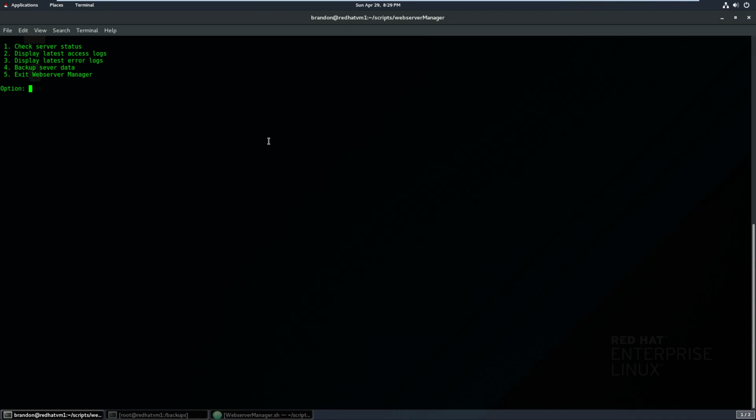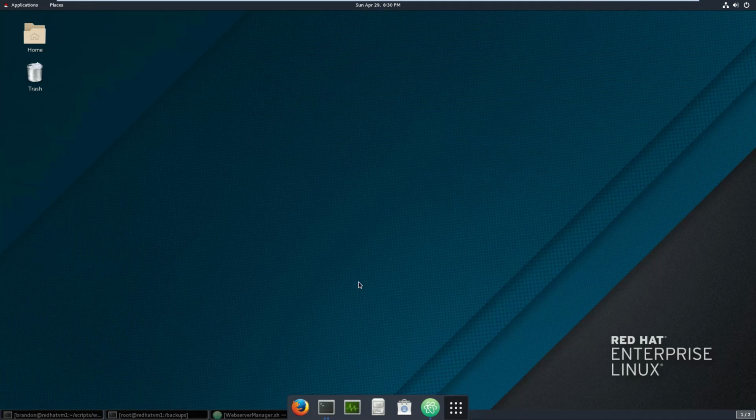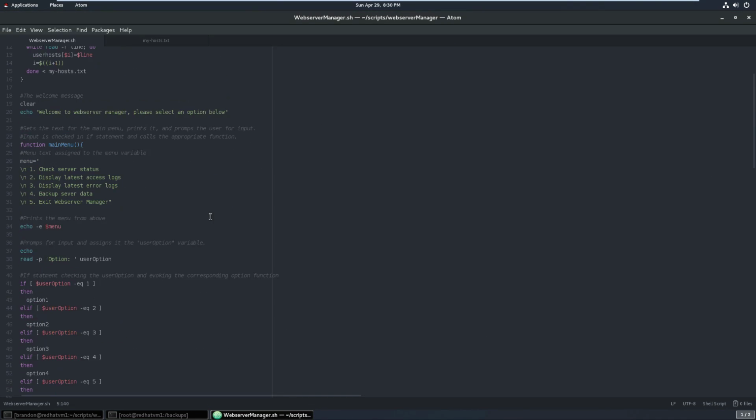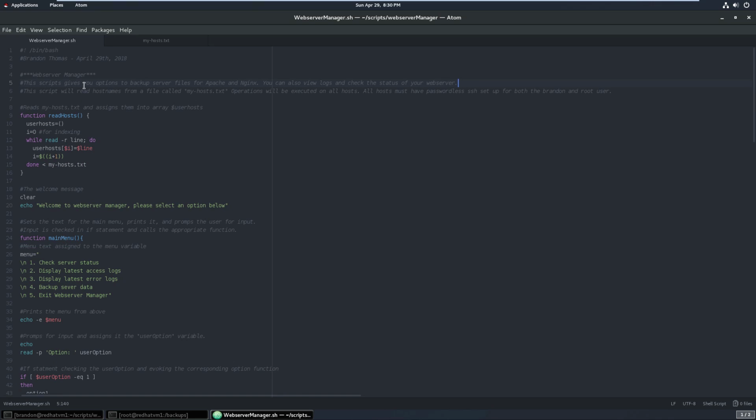And the final option for the script is just 5, which is to exit it. You get a nice little thank you, and you're thrown back to your command line. So I guess the next thing I want to show you guys is just a bit about the actual coding of the script. This is Atom. I really enjoy this editor.